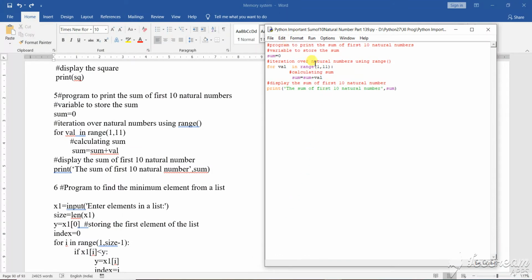A variable to be stored. That means this particular sum. For what purpose have I taken this sum? I have written here at the top, variable to store the sum. That means where I store the sum, I need one variable, and that variable I declare. After declaring the variable, I need to run the thing again and again.